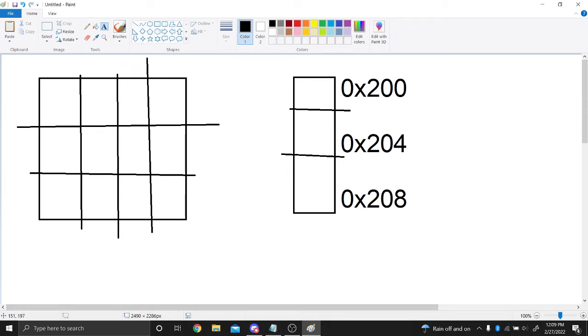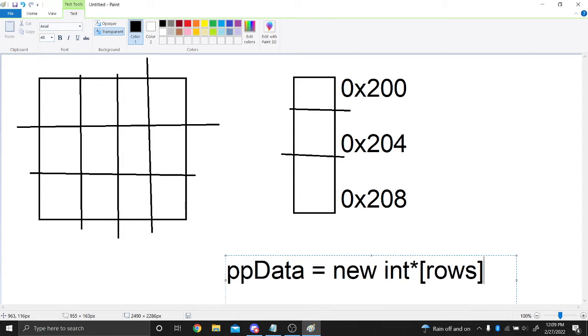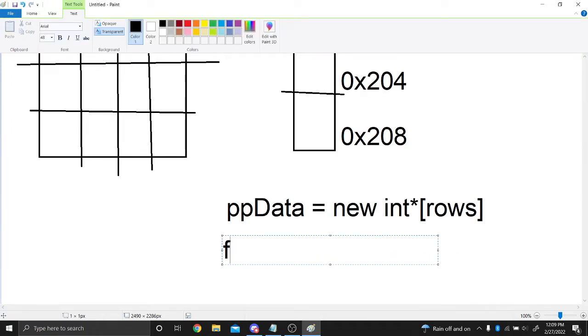So you do this by saying pp data equals new int pointer, rows. Because you have 3 rows here, so you'd want to allocate 3 rows here. And then you'd have a for loop that says for 0, i less than rows, plus plus i.